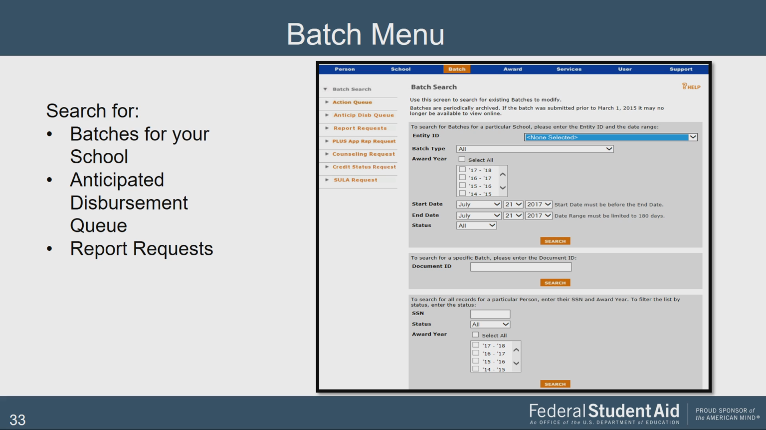If you see on this screen, there are 3 gray boxes, right? Those are different search criterias. You don't have to enter everything in all 3 of those gray boxes. You can just pick one, and then you can search from there. We did add the search button to each of those boxes to make it a little more clear, but just kind of wanted to point that out. It's a little cheat move, I guess. So we're going to talk about batches for your school, the anticipated disbursement queue, and report requests.